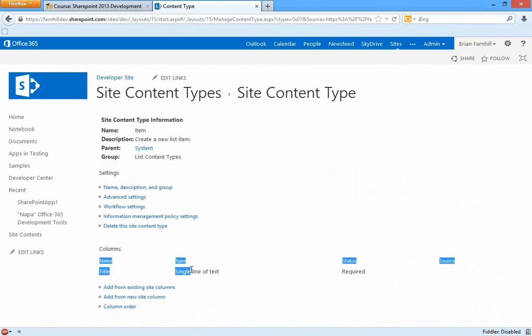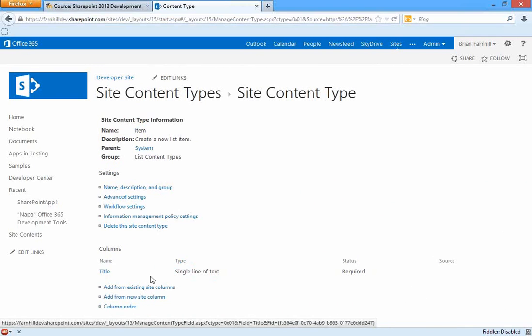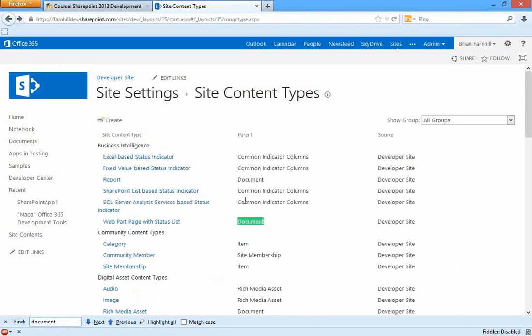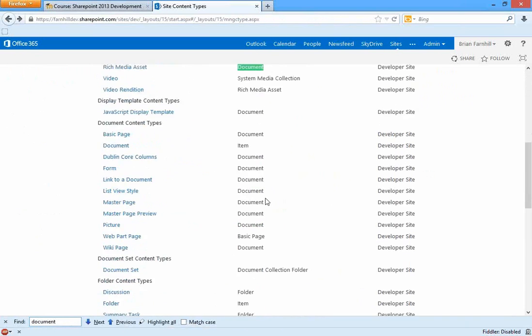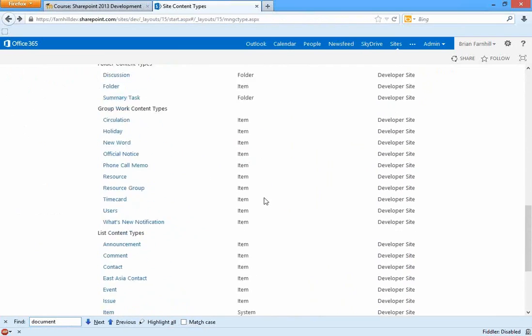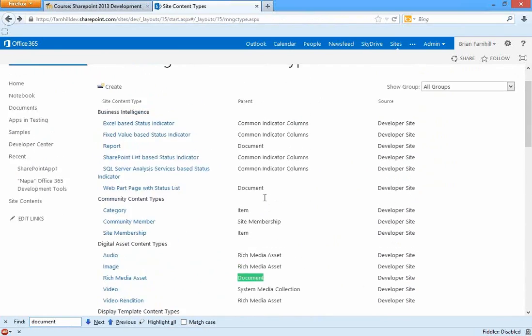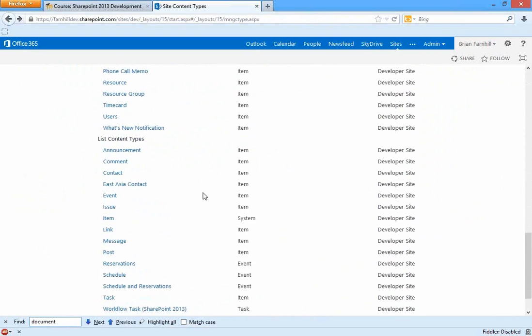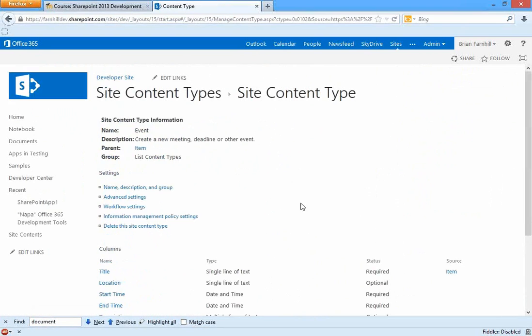And I can see columns that apply to this. Here Title is the one field that applies to Item, for example. I can now move down and have a look at Documents, if I go and find that. Documents, yep, going past it there. So coming down here, looking at some of the other ones, Event, for example.